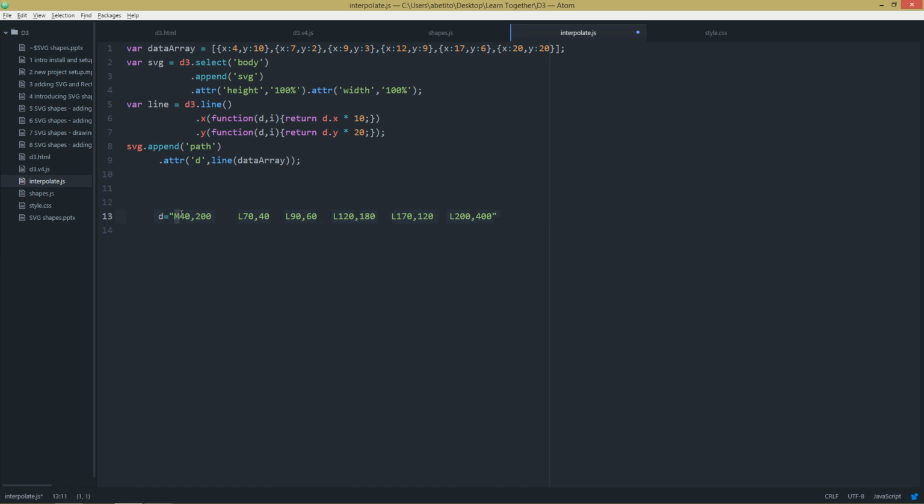The first attribute in each path will be M. M is short for move to, and then it gets X and Y values. Remember 4 and 10? 4 times 10 is 40, and 10 times 20 is 200. So the first value in my data array will be the position where I start to paint my path. This is the first place my pencil meets the sheet. It goes to coordinate 40, 200 and starts painting from there. This is for M.